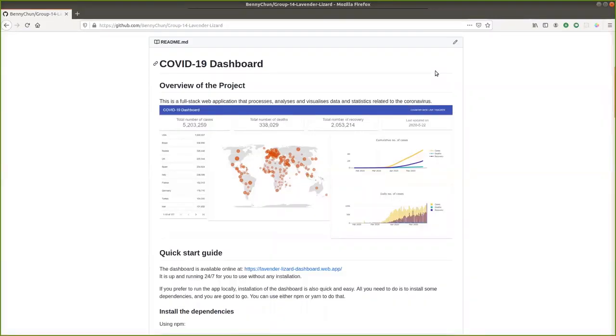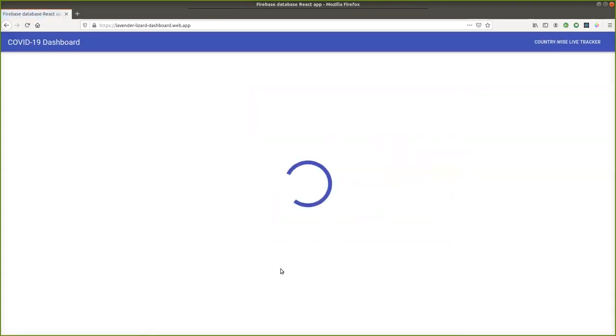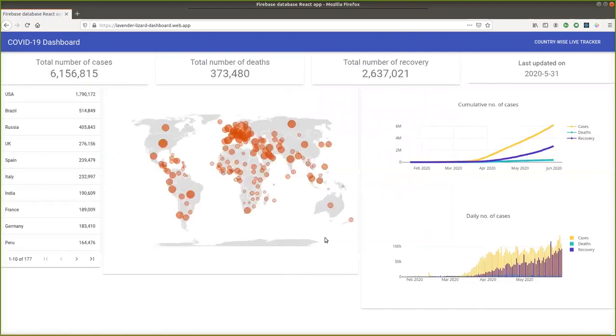I'm now going to demo the COVID-19 dashboard. First, let me click on this link to access the dashboard. It is now loading the data from our Firebase database. The database, as Toshiki has mentioned, is updated daily. So you can see that the data is up to yesterday. And now I'll go through the website features.